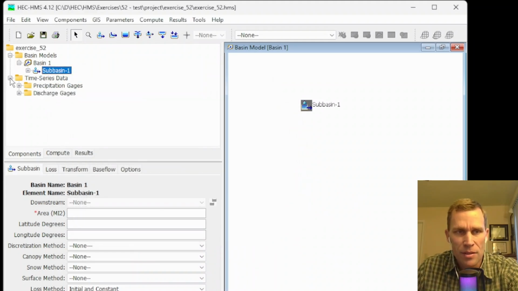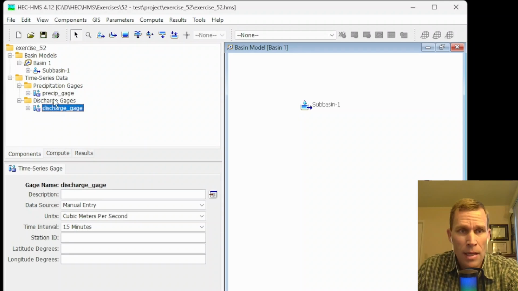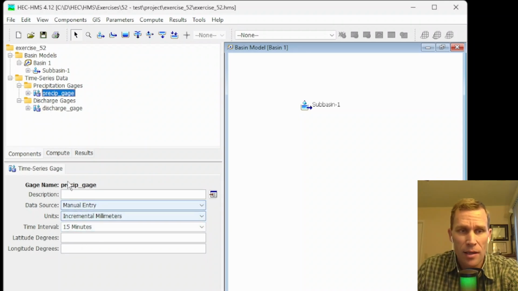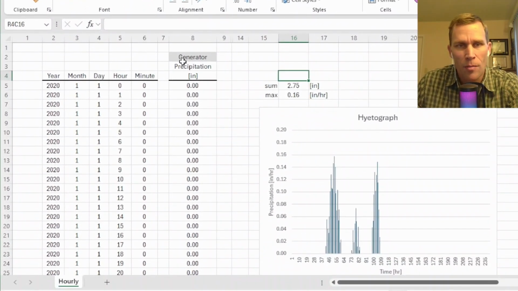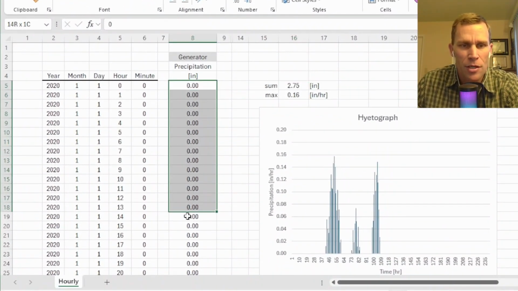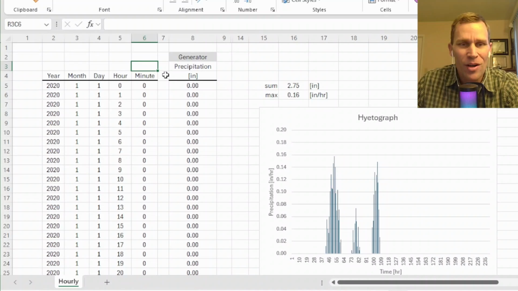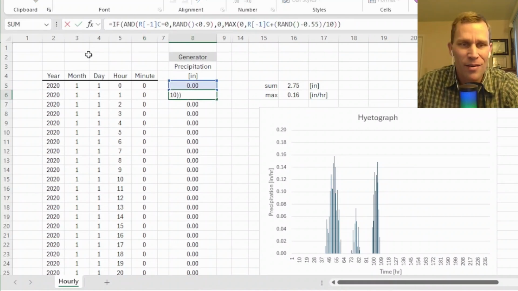So inside my time series data directory, I've got those two gauges I just created. Now I want to be using a DSS data set. I don't want to do a manual entry on these. So let's go ahead and generate that precipitation data and discharge gauge data. I've created an Excel file here, which is what I'm calling a precipitation generator. And what it is, it's just an equation here. You can use this equation if you want or whatever.